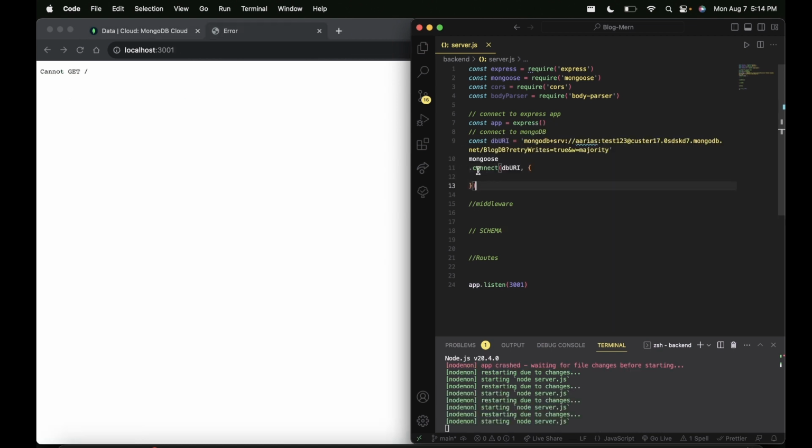Okay, so now that we have the mongoose.connect db URI, I'm just going to copy and paste this here, but we are going to add useNewUrlParser and set that to true, and then useUnifiedTopology to true. Basically what that's doing is just enhancing our connection with Mongoose and MongoDB.